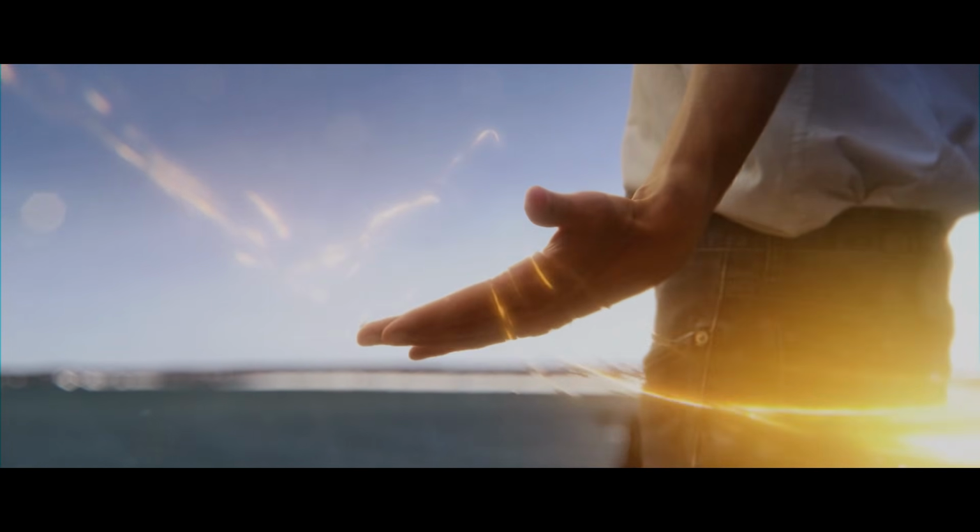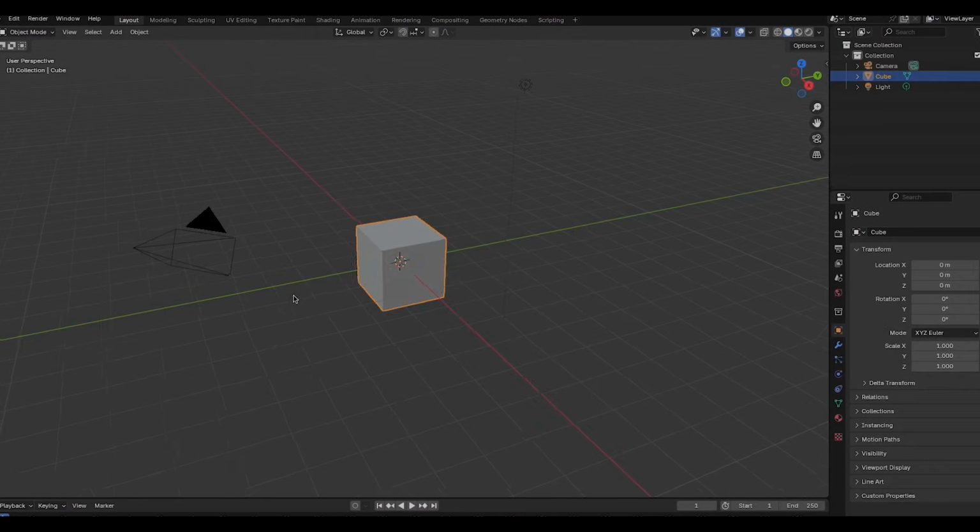Hi everyone, I'm Thomas, and today I'm going to show you how you can make the Wheel of Time magic effect for free in Blender. Let's go! Open Blender, delete the default scene.